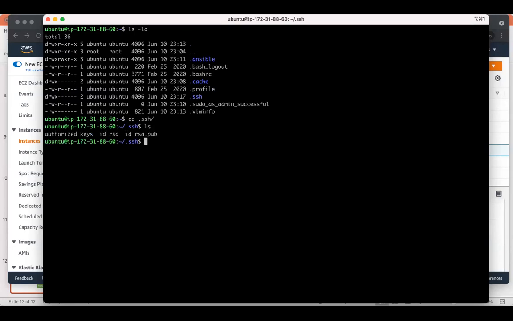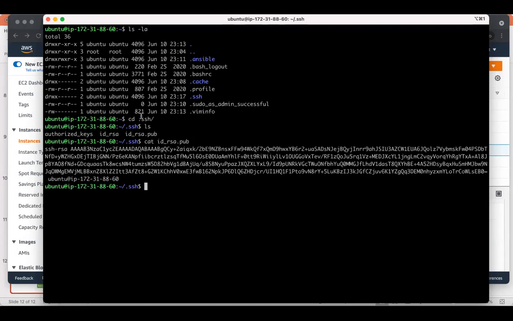Then I will do ls. So we have these three files. This is the authorized keys. This is the id, this is the private. Then this is the public. This is the one we want to share with the other two servers so that they can talk to this guy over SSH. So let's cat it and let's see what we got there. id_rsa.pub. So, you know, these are the files. This is what we need to give the other two servers so that they can talk to one another.